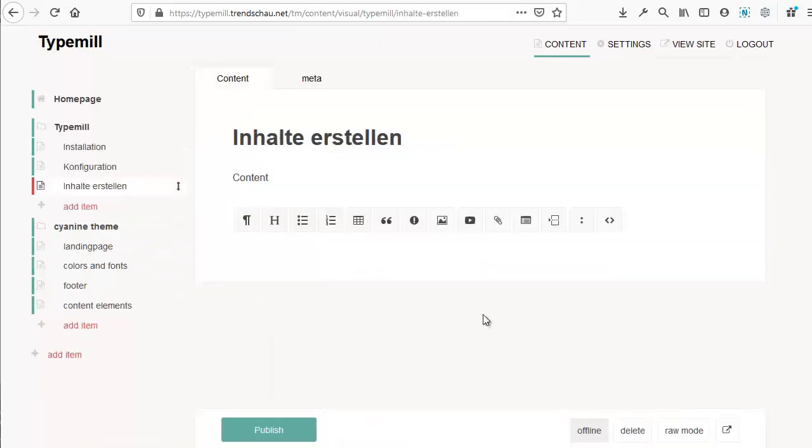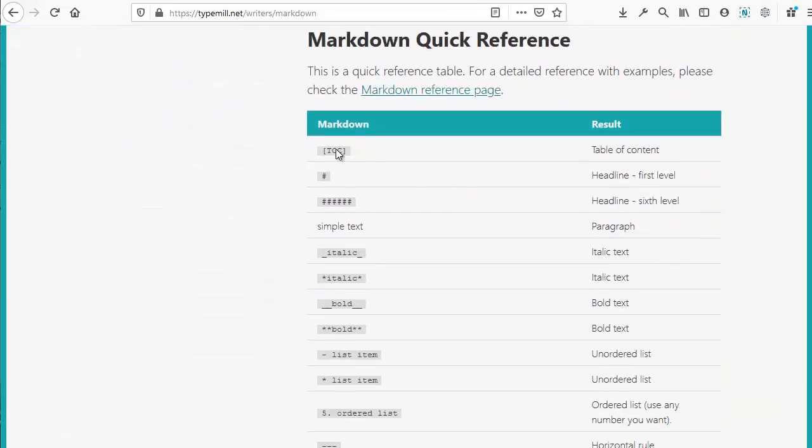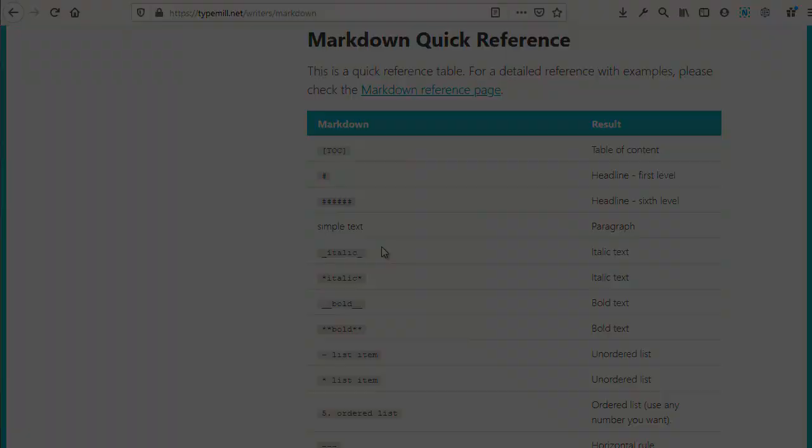With Typemill, content is created with the markup language called Markdown. Markdown is very common. You know it from GitHub or popular tools like Trello or Reddit, for example. There are many Markdown tutorials on the internet. There is also a little guide on typemill.net. There's some info there, and you can find the syntax Typemill uses.